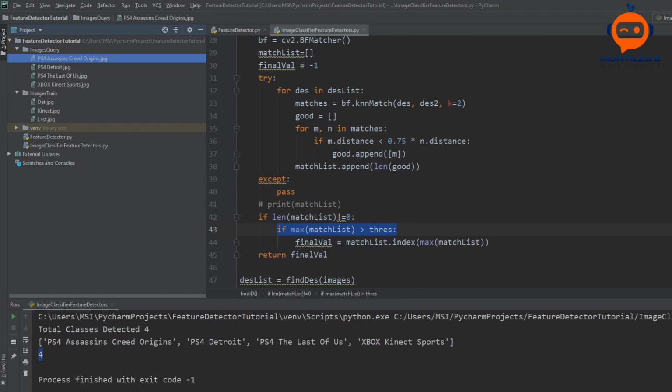So this is how you can create a simple project with feature detectors which can classify your images. Now you do have some limitations on this. Mostly the images you are trying to find should be 2D, they should not be a 3D object, and most of the time it should have good texture. The more texture it has, the better features it will be able to extract, the better descriptors we will get, and the better matching that we will get at the end.